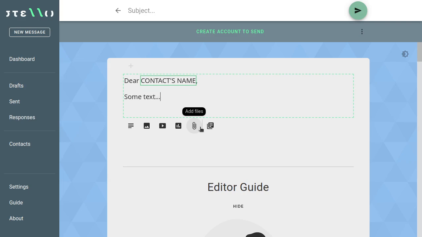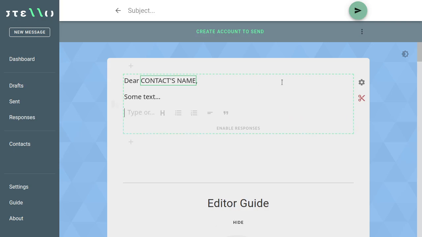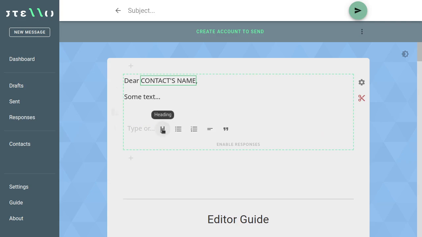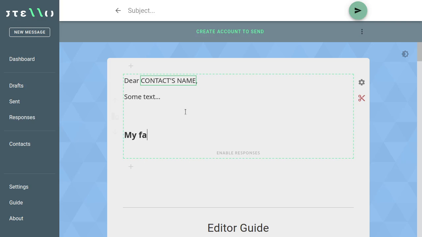So we have our first text section. Now we want to write something more. We want to write something about our family. So let's create a new heading here. Stello gives the option to create different things like headings and lists. So instead of having a toolbar at the top you might be used to with Word, instead Stello creates everything inline. So let's create a heading, say My Family News.